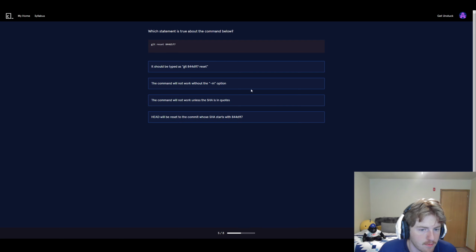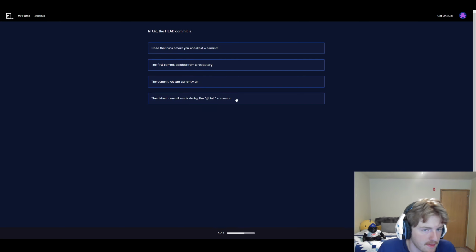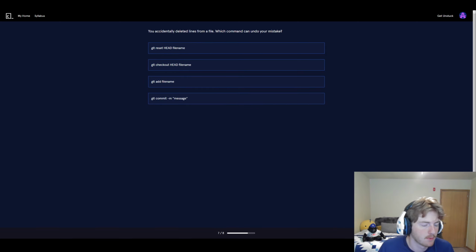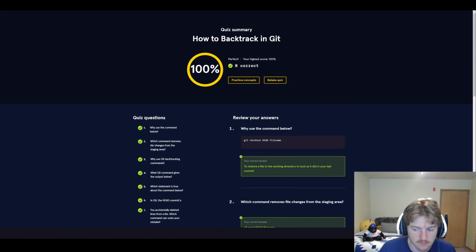Which statement is true about the command below? No. Yeah. In Git, the head commit is the most recent commit, the one you're currently on. You accidentally delete lines from a file, which command can undo your mistake? Git checkout head file name. Which Git command lets you view the SHAs of all previous commits? Git log. Very nice. Very good project there.